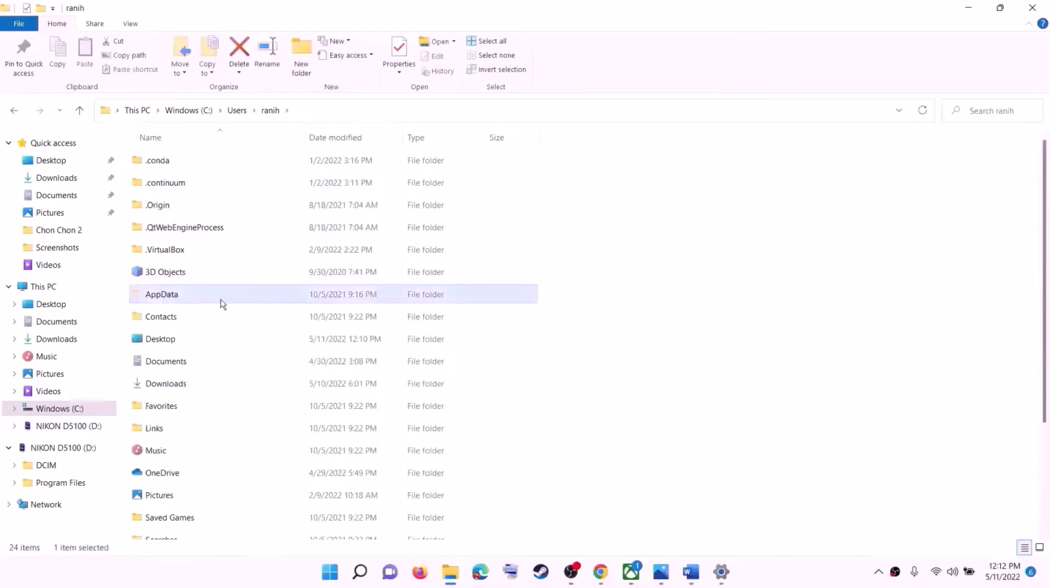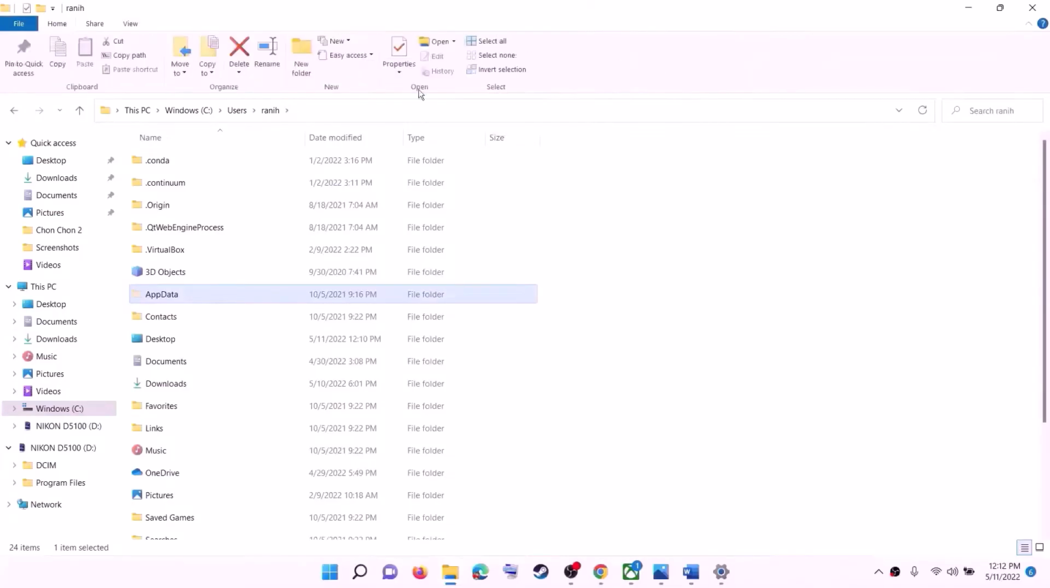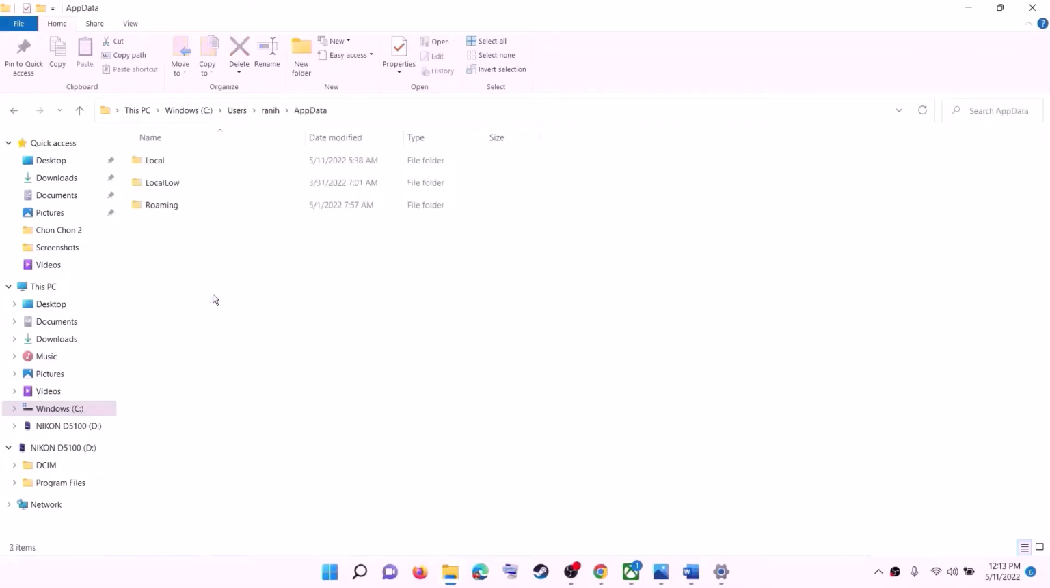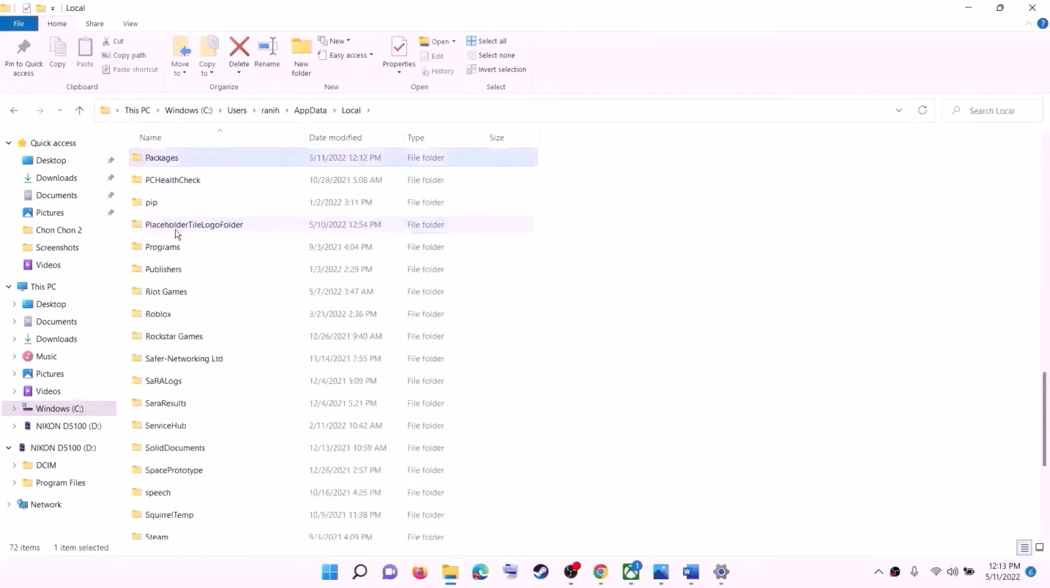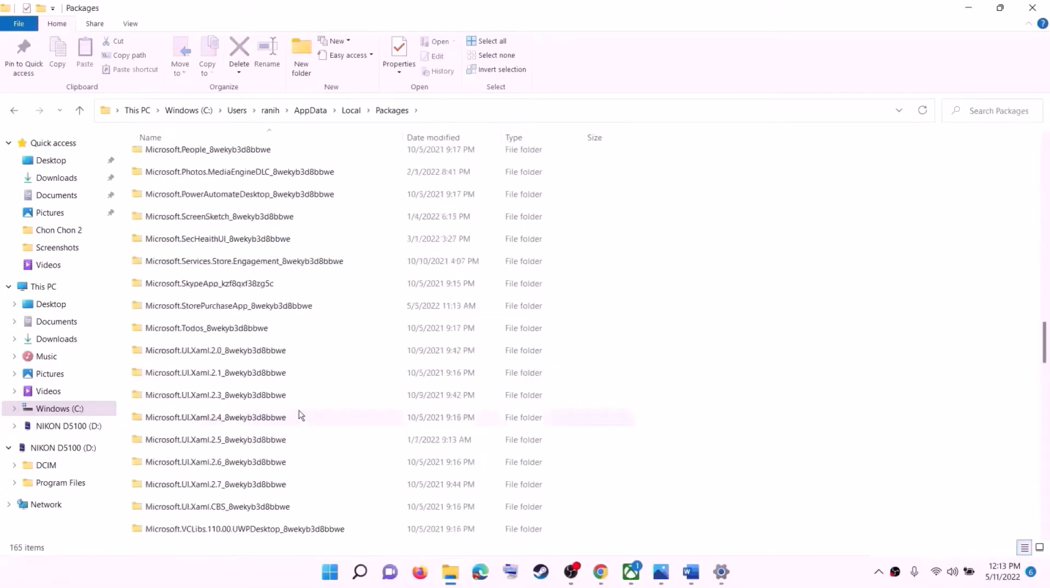If you don't see AppData over here, on the top click on view and then put a check in the box which says hidden items. If you have Windows 11, then somewhere over here you will see view, click on view, then select show and then put a check on hidden items, and then you should be able to see this AppData folder. Open this AppData folder, then open the local folder. Now find the packages folder, open the packages folder, scroll down.